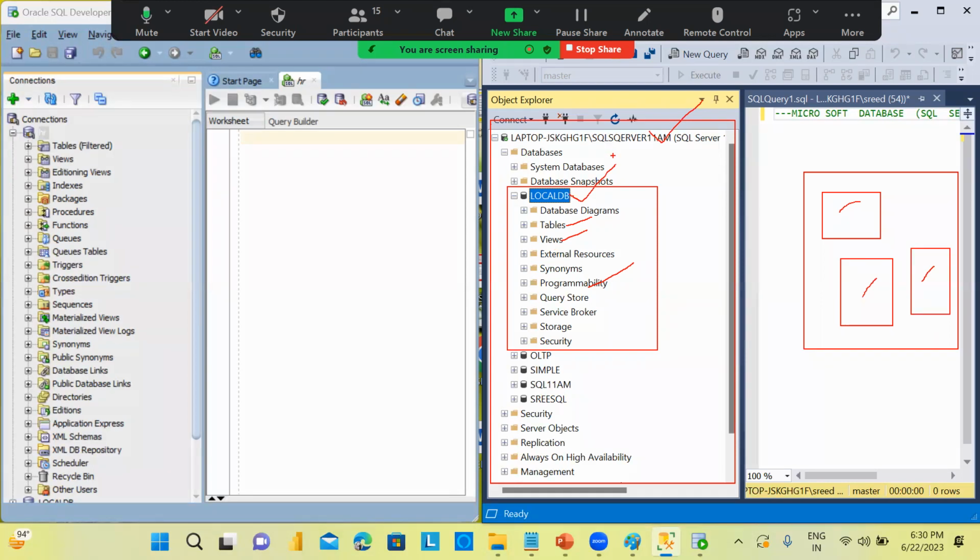Server is the main container. Under server level, database. So it is a subcontainer, one of the rooms, a logical space to maintain all objects in this database. Based on the capacity and size of the server, we can create n number of databases.